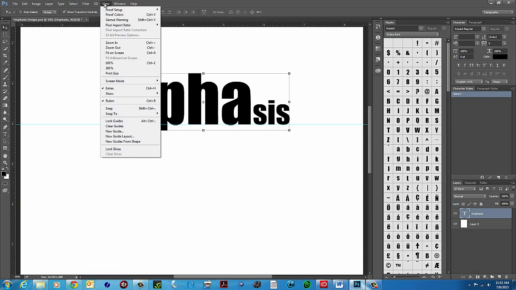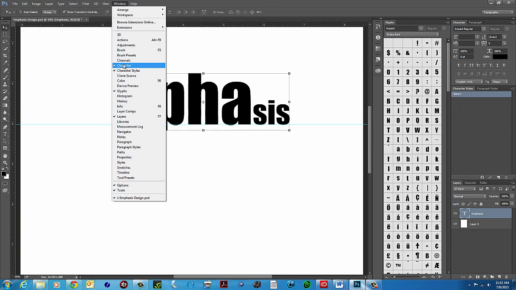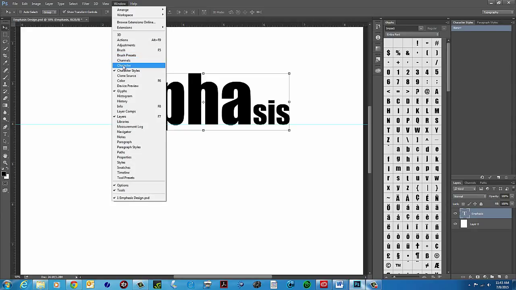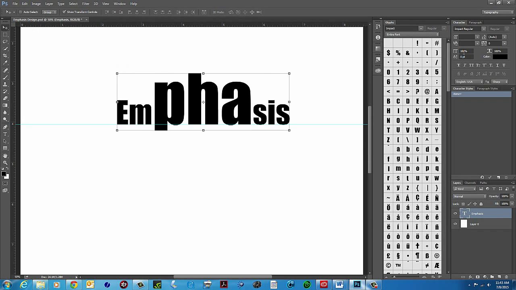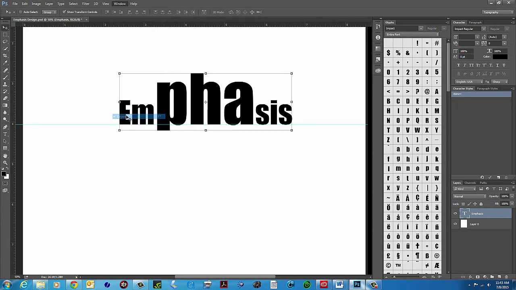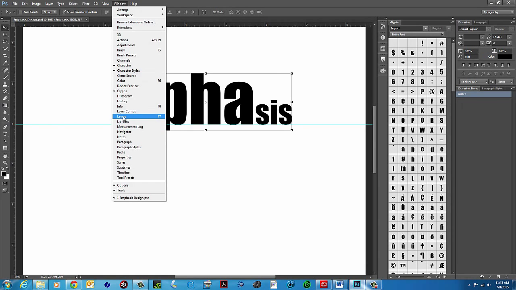Another way to get to the character box is to go to Window, Character. You'll notice there's a lot of different options underneath Window for different tools, different Photoshop settings. If I click Character and remove that check mark, notice how the character box disappears. But if I go back up to Window and click on Character again, there's the character box reappearing. So where all these little check marks are is where things are turned on. Like down here is Layers. I can turn Layers off, or go to Window and turn Layers on.